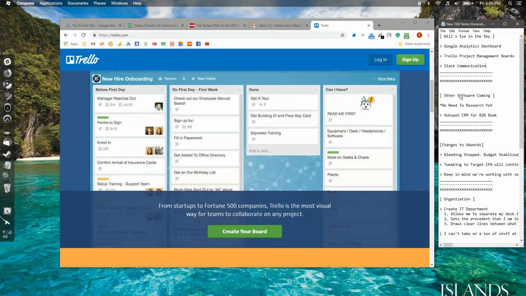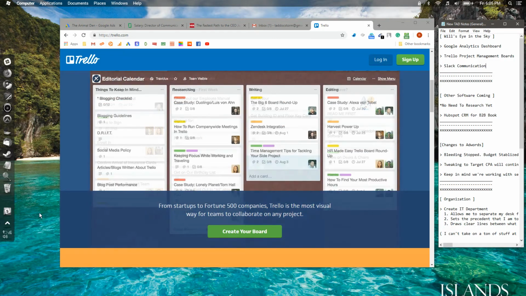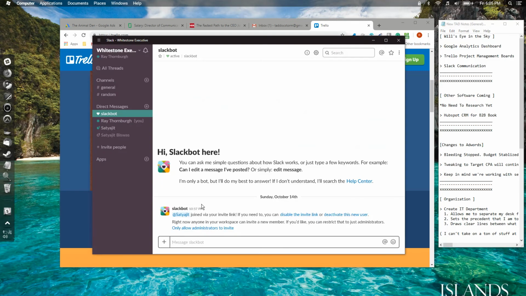The third component is Slack communication. Now you may think, why don't we just continue email? Why don't we just continue text? Why don't we just continue phone calls? You know what I mean? It kind of gets all over the place. The whole world uses Slack. This is what people use in the workplace.